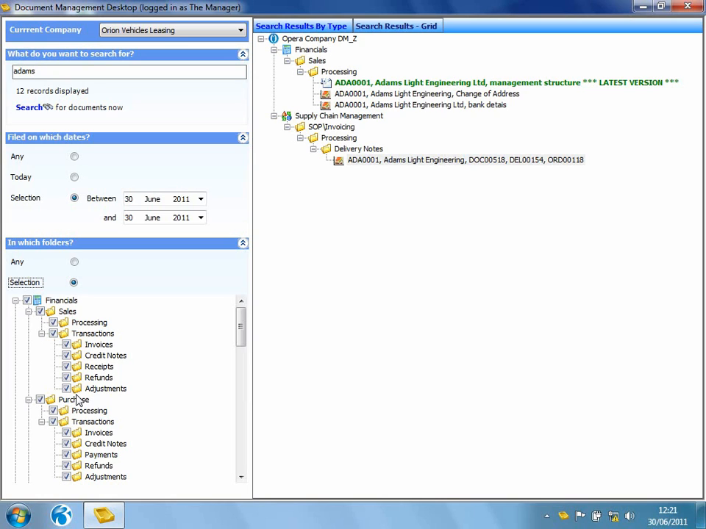What we can also do with document management itself is actually set up our own folders. So it could be that we want to start storing documents that have nothing to do with our Opera 3 data, perhaps things like minutes of meetings or design drawings. So within Opera 3 document management itself, we can actually create our own folders and subfolders that I would be able to navigate to and store documents within.